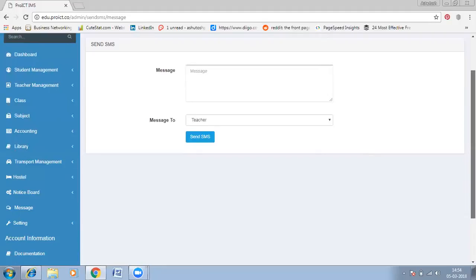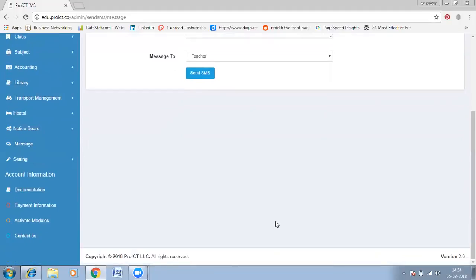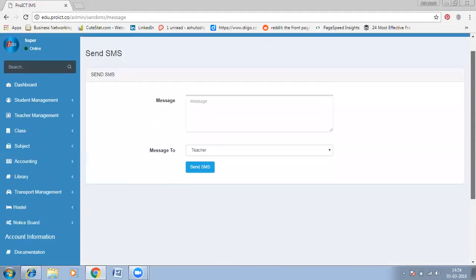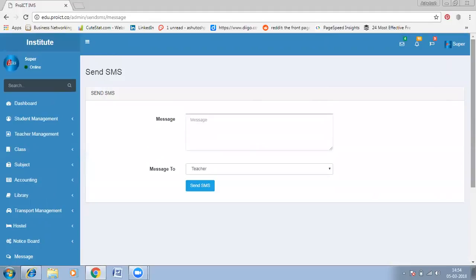There is the account module, which we're working on, and it is under construction at the moment. But the things that we can do in the account module are documentation, payment information that can be viewed and entered, the active modules, and of course, contact us in case you need to. So that's a brief overview of what the IMS does.